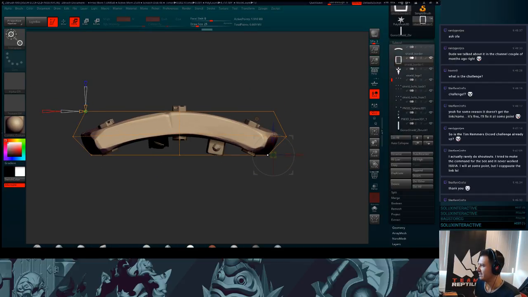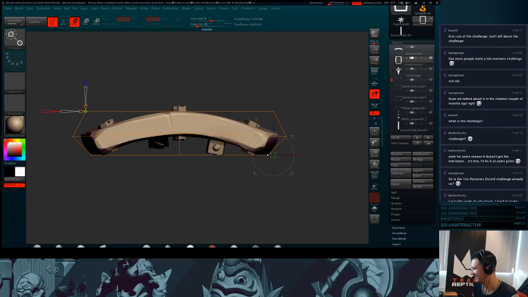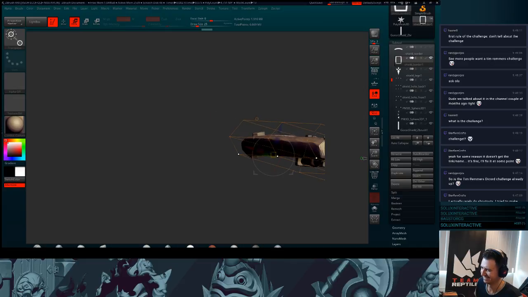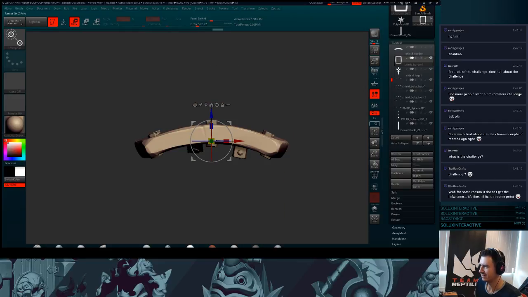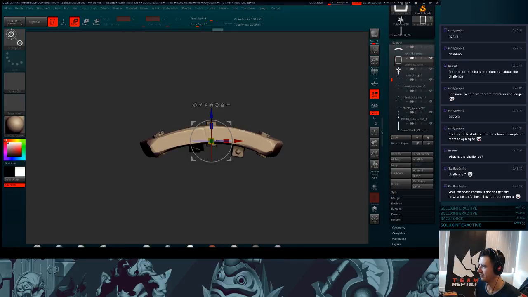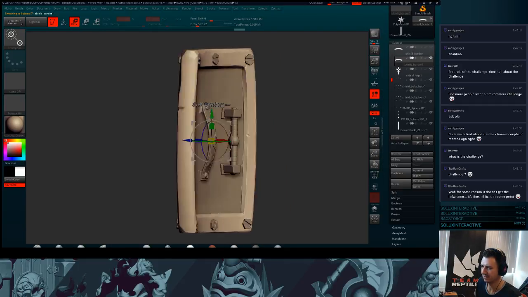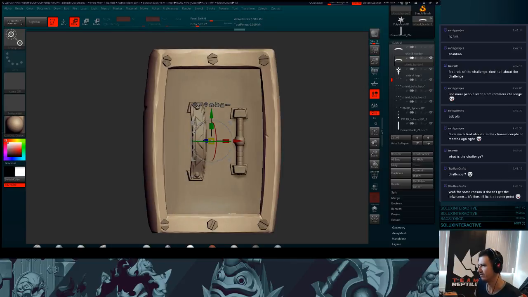Okay, so I think this is better. I see more people want the challenge. First rule, don't tell about the challenge yet. Okay, so I have this version and this, and I prefer a new one, actually. Thank you, ZBrush R8, for the deformers.